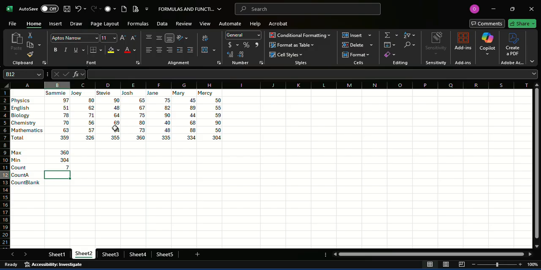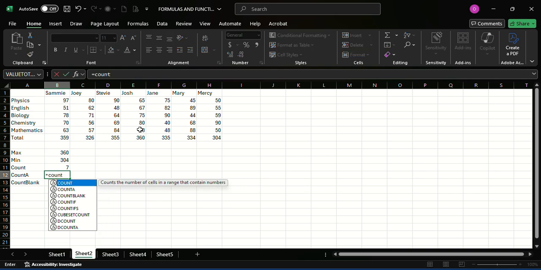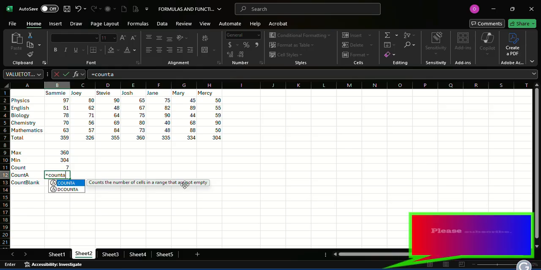I will also come to COUNTA. Now what does COUNTA do? The COUNTA function displays the number of non-blank cells in a range. So let's do that. Equals COUNTA. This counts the number of cells in the range that are not empty. The difference between this and the count function is that this function includes text. Let's say, for example, I want to find out if all the students were present.